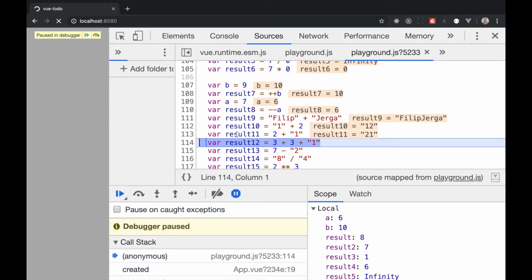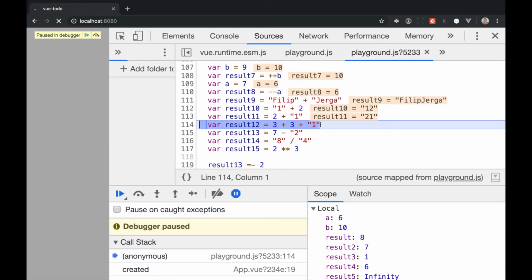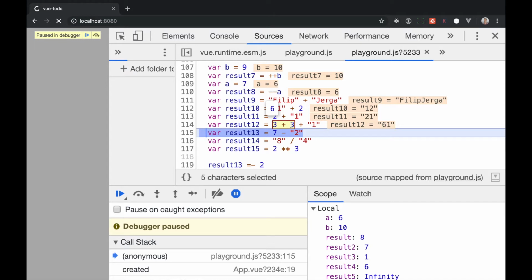All right, then we have here 3 plus 3 plus the string 1. Well, you can guess what you will get here. I'm guessing the string 61. All right, because first you will add these numbers together, so 3 plus 3 is 6. Then this will change to a string, because as I told you, when you're using plus, your numbers change to strings. So first it adds the numbers 3 together, this becomes 6, then it changes to a string, and the string 6 plus the string 1 is 61.